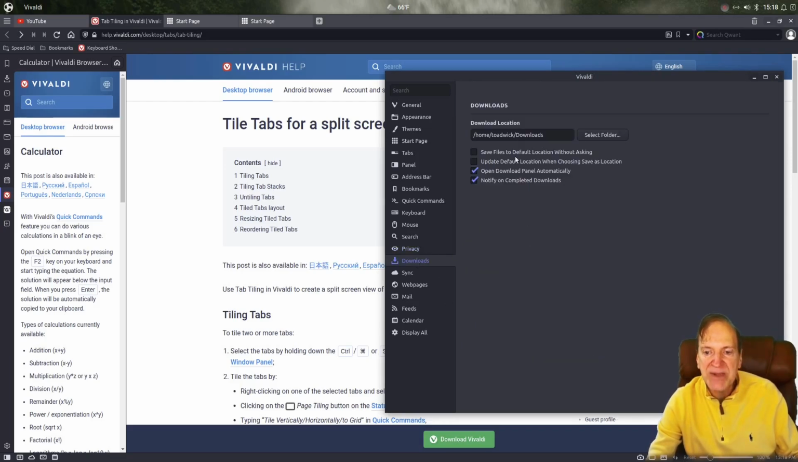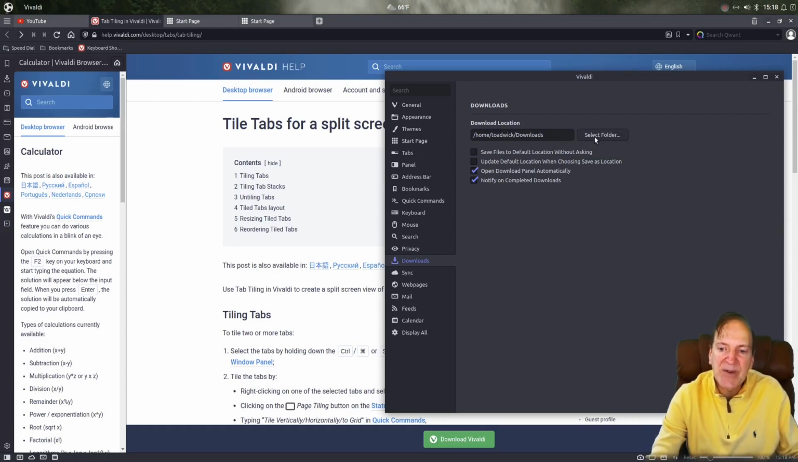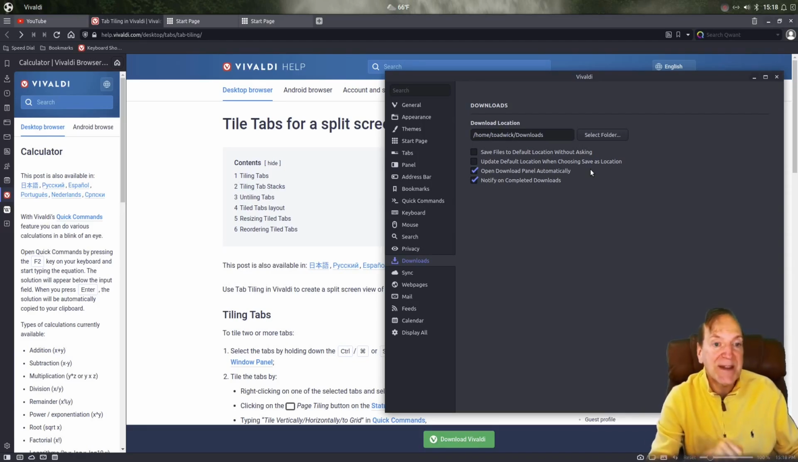Then we have our download settings. And of course, it's got the standard downloads folder for default, but you can also set that anywhere you want. And if you don't want it to ask to save your file, you can click here and it'll just automatically save it without having to prompt you. And then of course, you can also have it update your default location when you use a save as. So if you want to save something to a specific place, it will automatically make it your default save place if you have that checked.